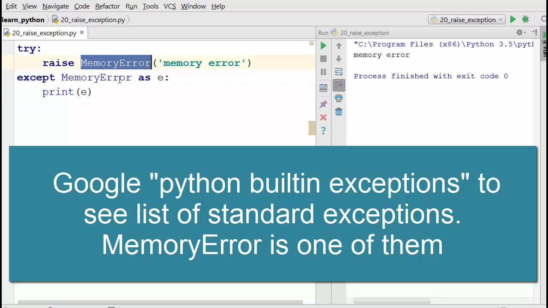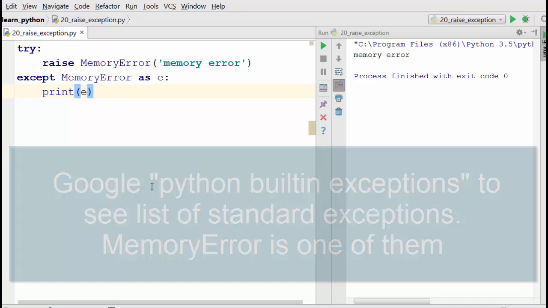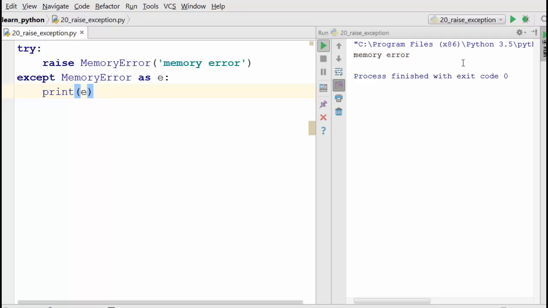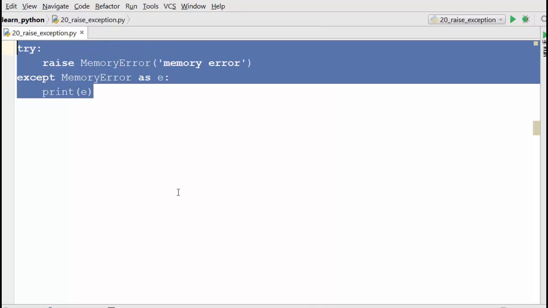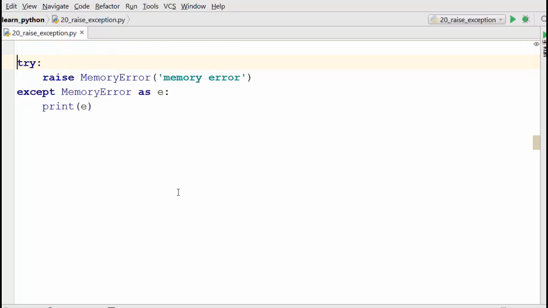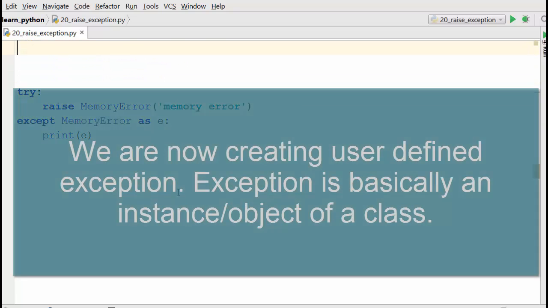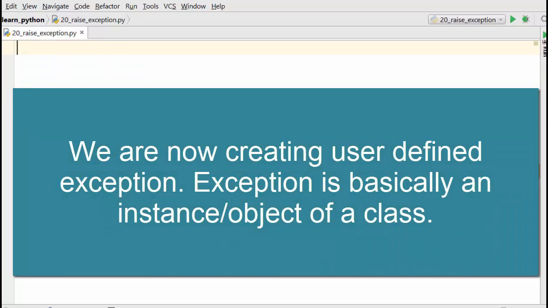I don't want to use this standard exception MemoryError. Now, exceptions in Python are actually instances of classes. So to define your own exception, you need to define a class. Okay, so I'm going to push this code down, and I'm going to now define my own class for the exception.